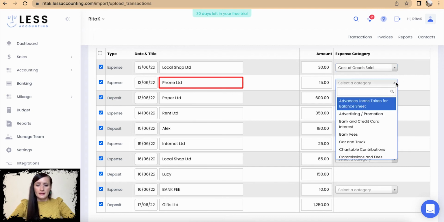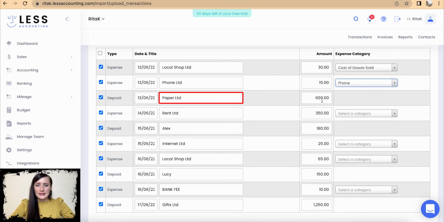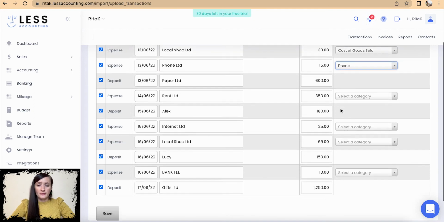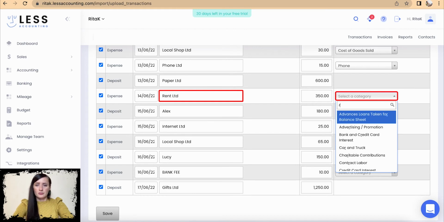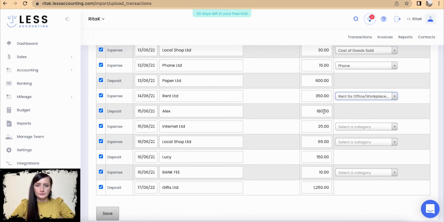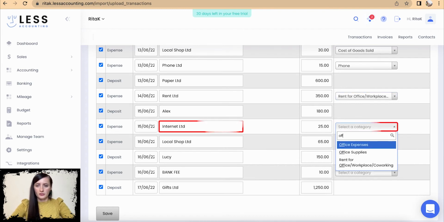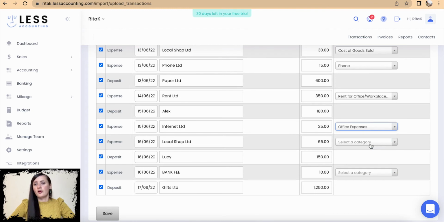Phone Limited, it's phone costs. Paper Limited is an invoice a customer paid for their invoice. I cannot allocate it at the moment. When we reconcile the bank, we'll be able to allocate it. Rent bill, so let's check if I have rent. Okay. Internet, I don't have that, so I will put it under office expenses.